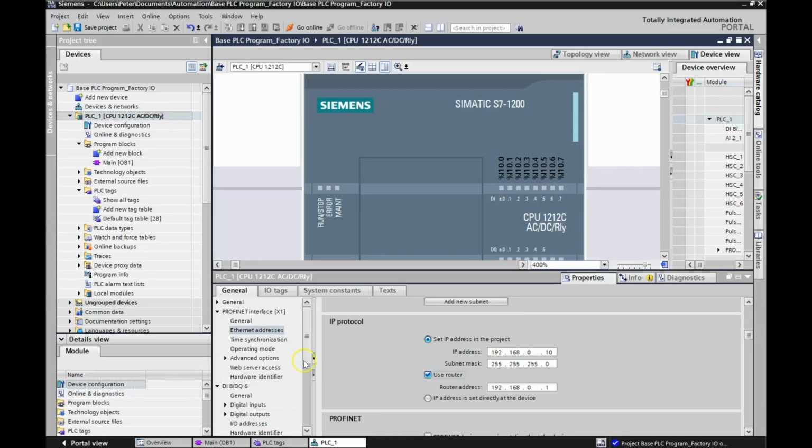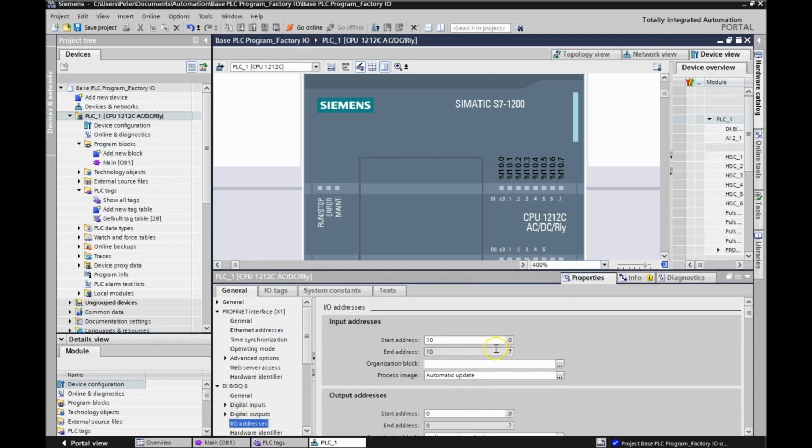Okay, so let's go here. That was here. And right here we have IO addresses. So let's click on that guy right here. Okay, I've already done this, but again, you can change that value here. You should be able to change that value. Usually yours says 0, right? So it's set up like this, and you're going to change that to a value of 10.